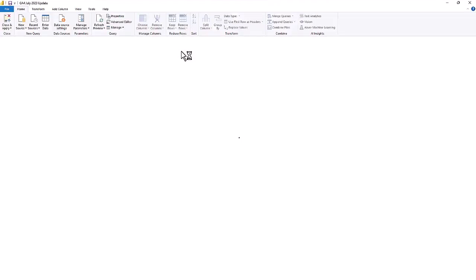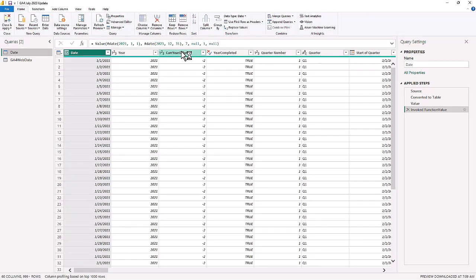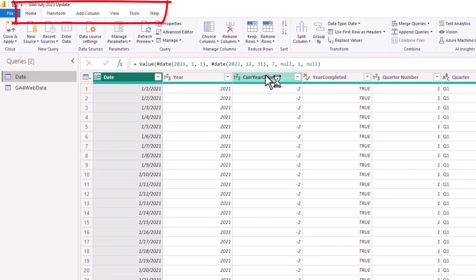Your Power Query Editor loads, and you'll notice right away at the top of the ribbon, there are 6 different things you can do. You've got the File features, you've got the Home, you've got Transform, Add Column, View, Tools, and Help. Those are the different options on the ribbon in Power BI.